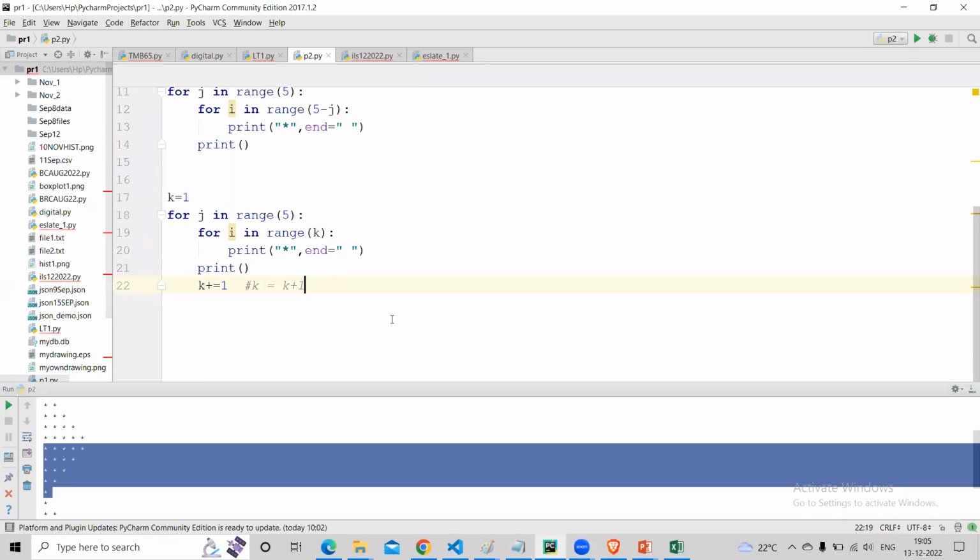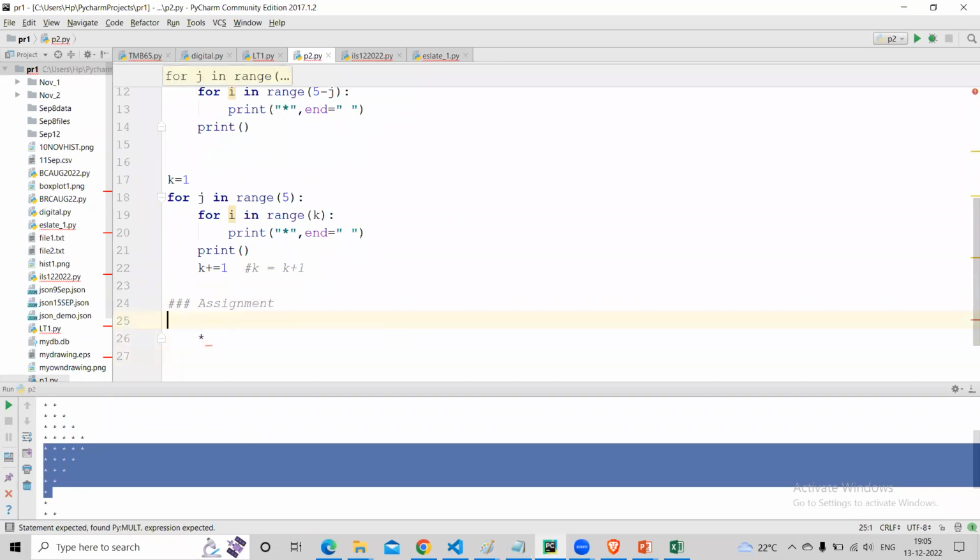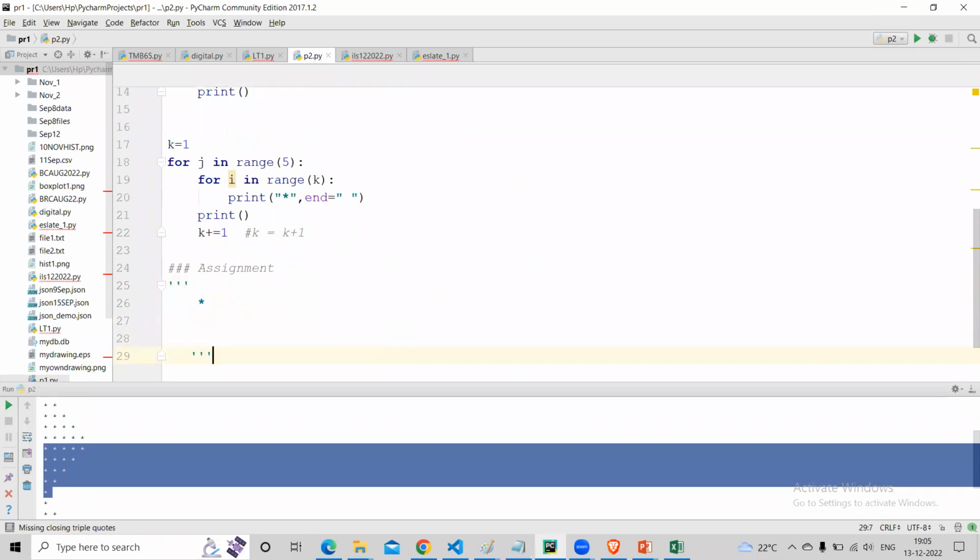And I have an interesting assignment for you. Try if you can. Try to print different star patterns. Try to print first, like, A. So A will be something like this. I will put multi-line here. Try if you can.